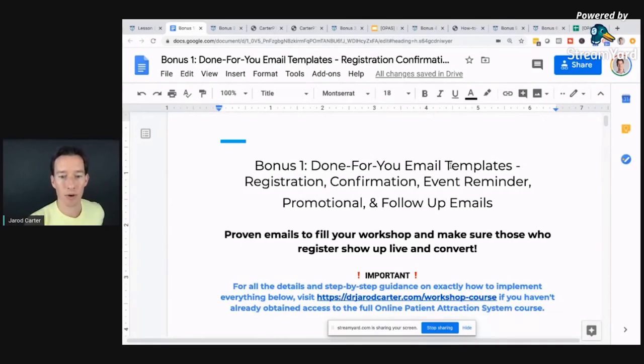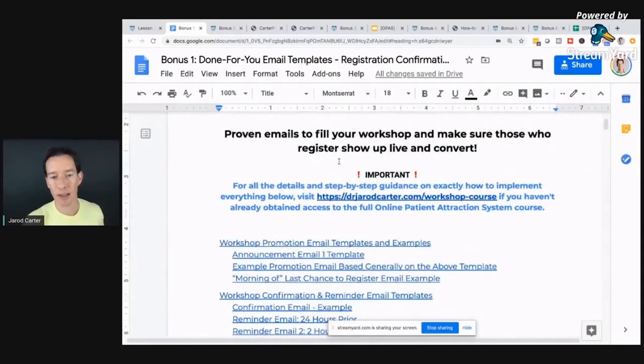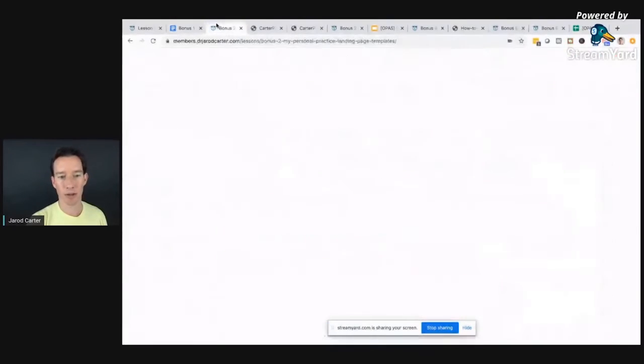So again, most of these, if it's a Google Doc, will have a clickable table of contents. So these are example emails and literal templates that you can just put in your information, put in the title, and put in your benefit list and that kind of stuff. And you can see the examples that I created for my own workshop based on those templates. So it really spells it out and saves you a ton of time.